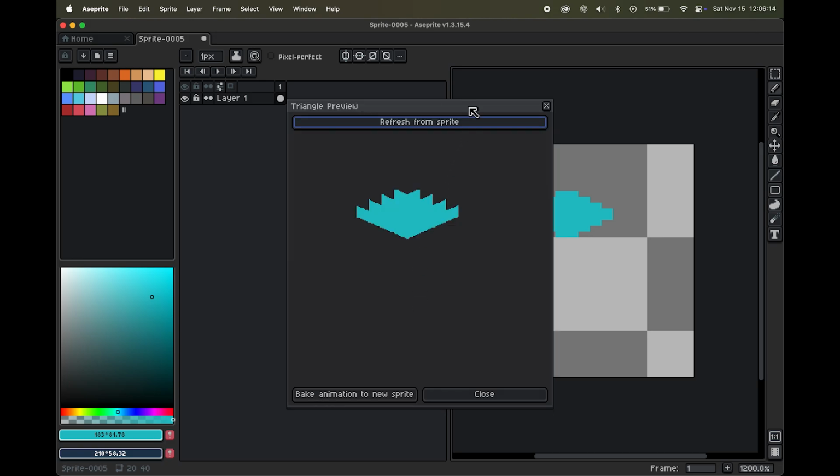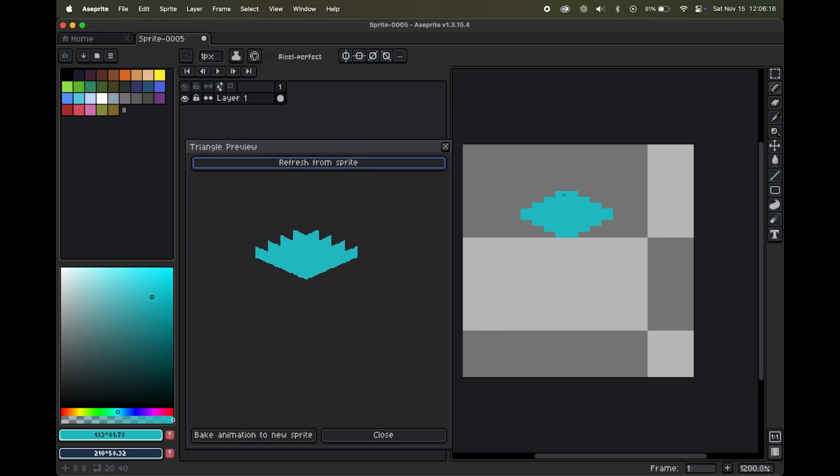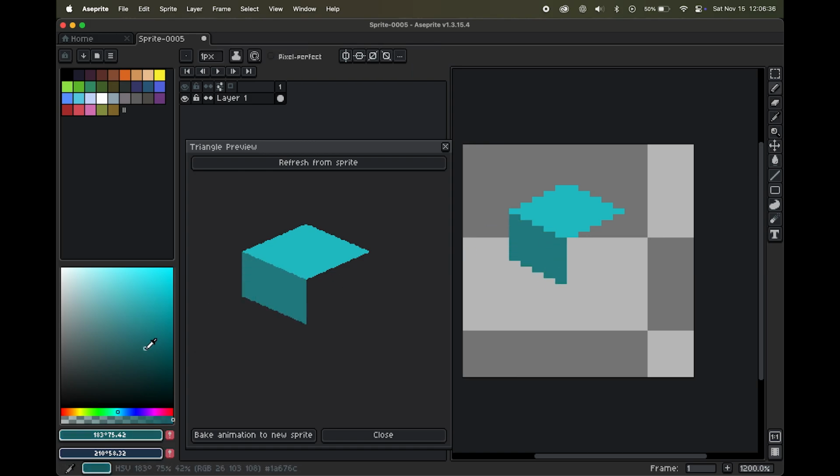So I created an Aseprite plugin to render these pixels as the triangles that you saw in that last canvas editor. And you can see live as I update it, those are being converted to triangles. This format really lends itself to 3D depth. So really quickly we can draw a nice looking cube.